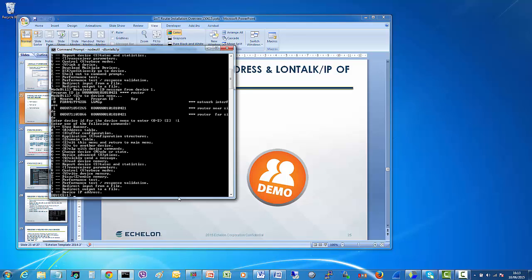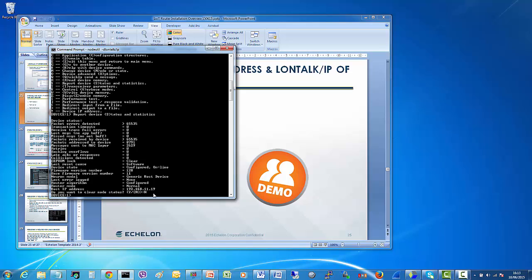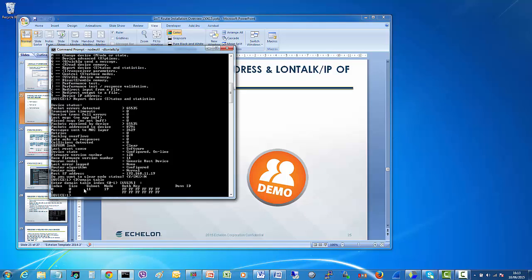I can press S for status, and I can see that the host IP address, as opposed to its LonTalk IP address, is 192.168.11.19. If I want to see its LonTalk IP address, I can look at the domain tables just by pressing D. I will select both of them. I can see that it's subnet 11, node 19, with a zero-length domain, which is derived to 192.168.11.19. So that's within node-util.